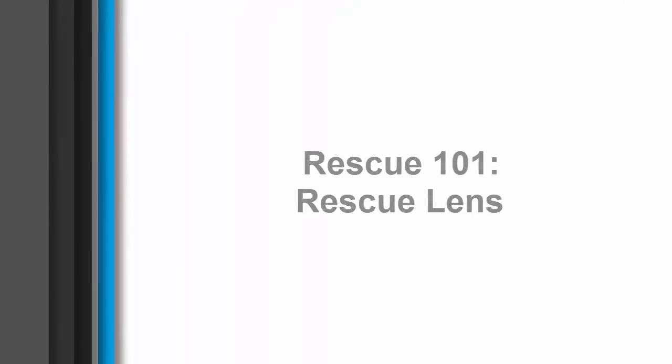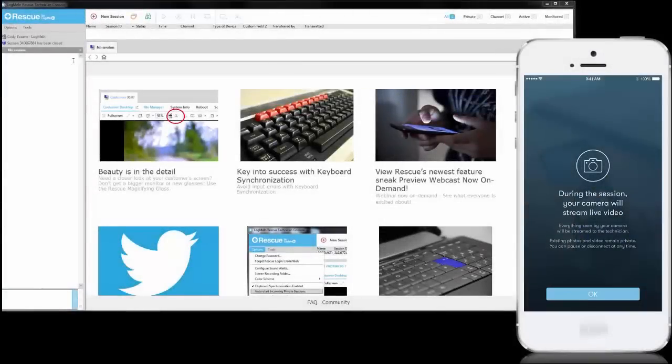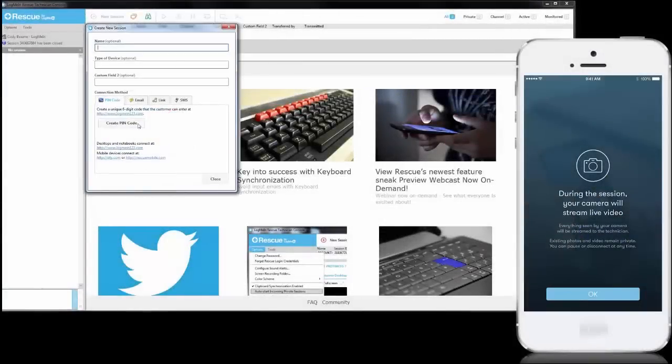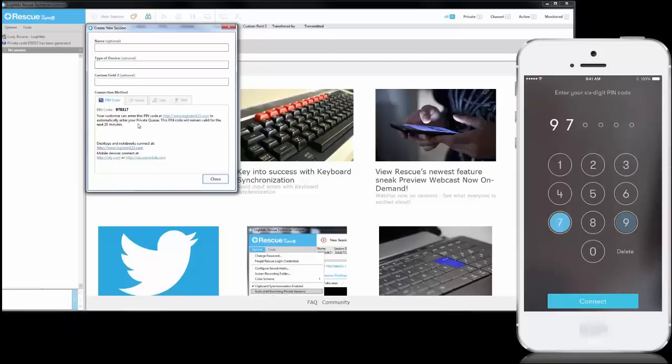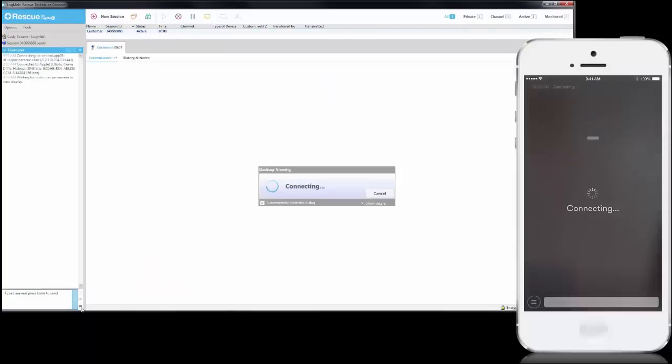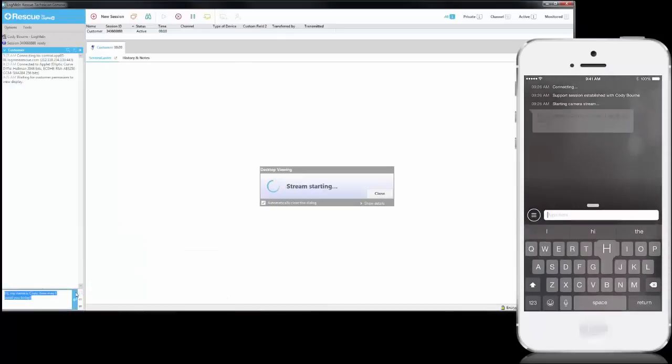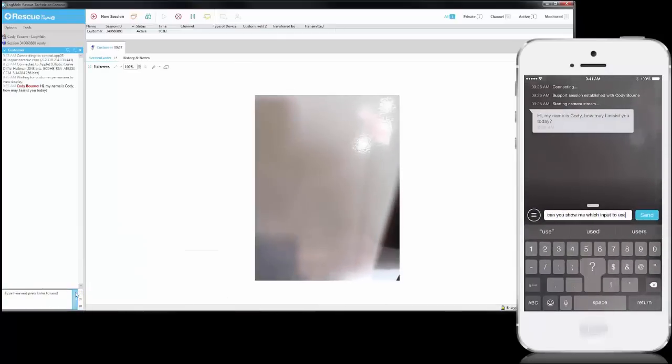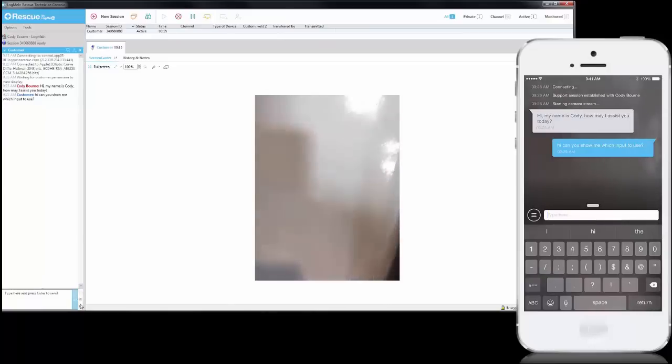LogMeIn Rescue is a solution that offers anytime, anywhere support built with the power, security, scalability, and reliability that users have come to expect. Today, we're going to be taking a look at the powerful new feature from LogMeIn Rescue, Rescue Lens. By using the built-in camera on the end user's mobile device, the technician can assist with nearly any product. By entering the 6-digit PIN code provided by the technician, users can quickly connect to the session. Once in a session, technicians have access to all the same tools they're used to, such as predefined replies.